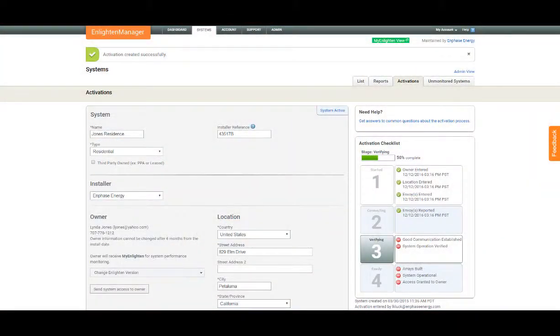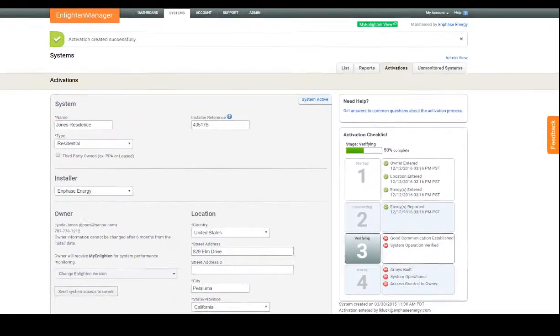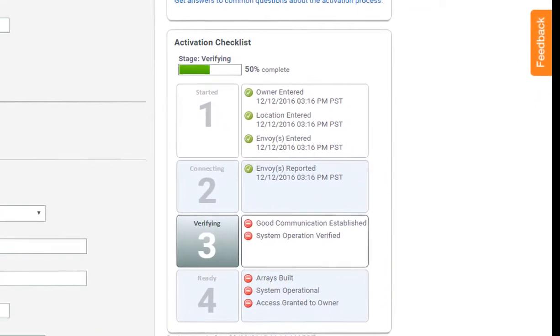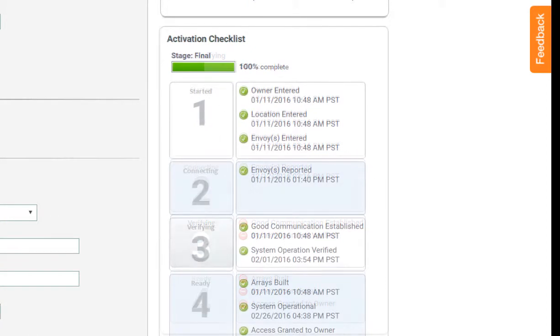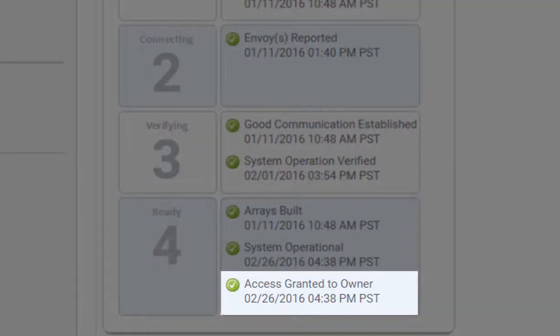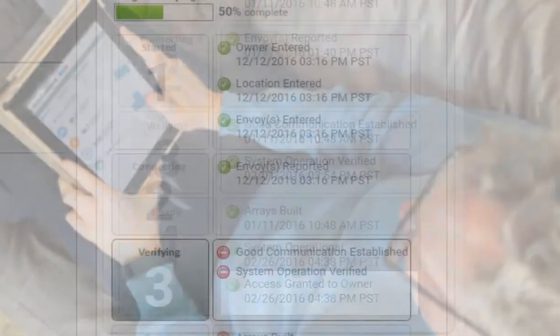The homeowner will receive their My Enlighten account information when all activation stages are complete. You can check the status of an activation using the checklist right on the form. After the activation is completed and the system is functional for 24 hours, the homeowner login credentials are sent out via email. This 24-hour waiting period is designed to ensure that the homeowner has good data to review before they take a tour of their monitoring system.